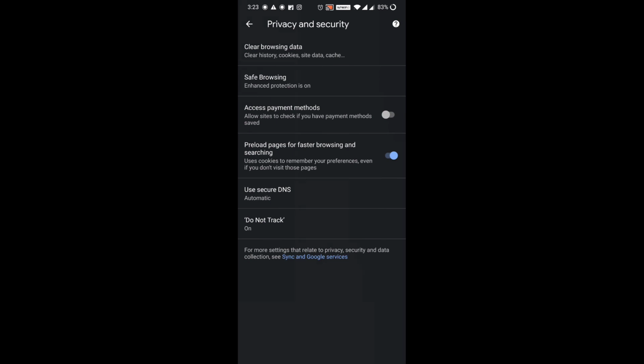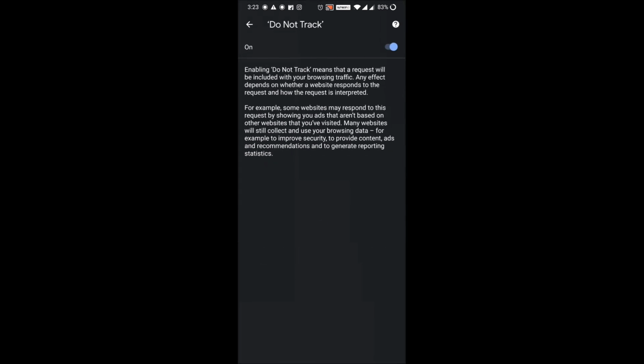Next important setting is do not track. I have selected on because I don't want to track my browsing traffic. For example, some websites may respond to this request by showing you ads that aren't based on other websites that you have visited. Many websites will still collect and use your browsing data, for example, to improve security, to provide content, ads, and recommendations.